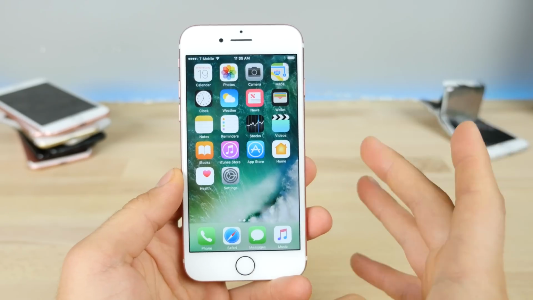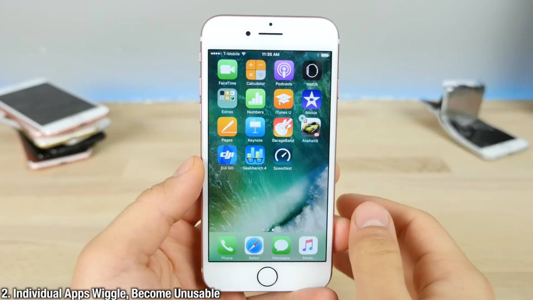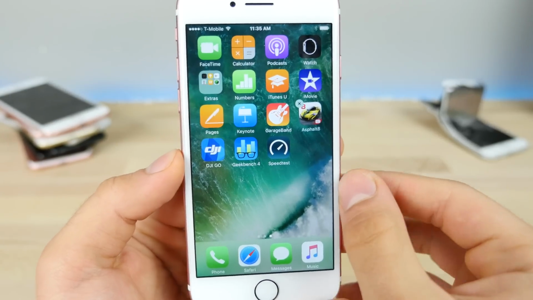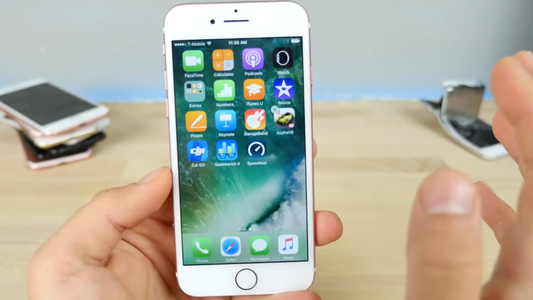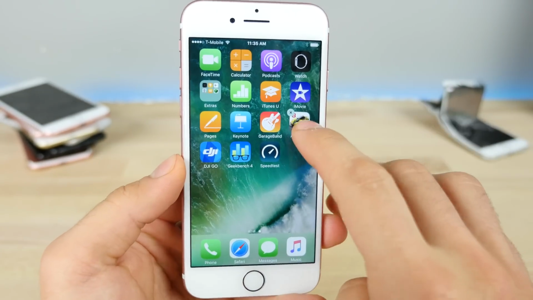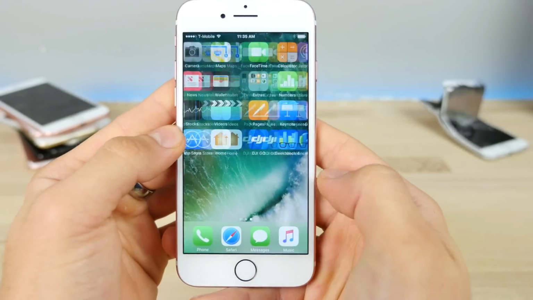So this one is actually kind of funny, a very small prank about how to make individual apps wiggle and make them unusable at the same time. So look at that. I have one app that's just wiggling and the rest aren't. And this is going to be stuck like that until you do something about it. And in the meantime, you can't open it. So go ahead and make all of your apps wiggle just like this.